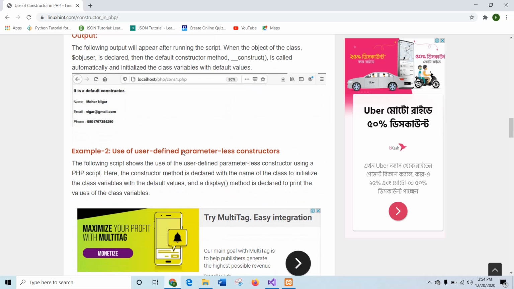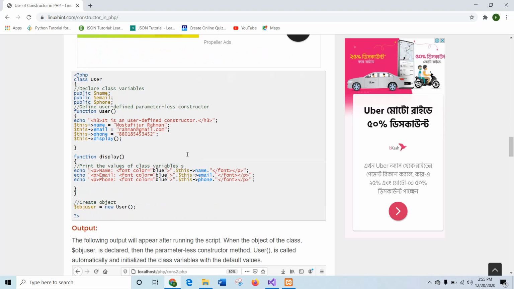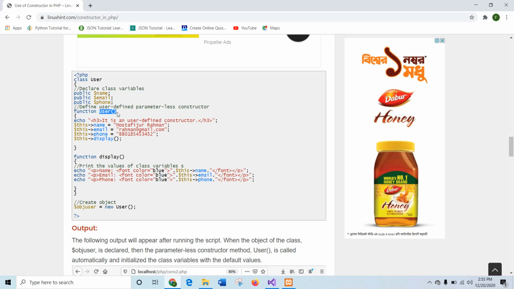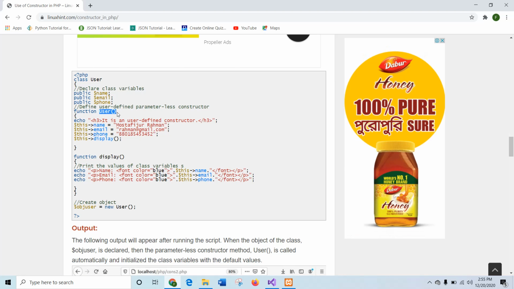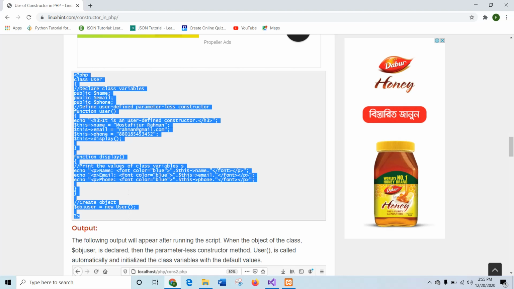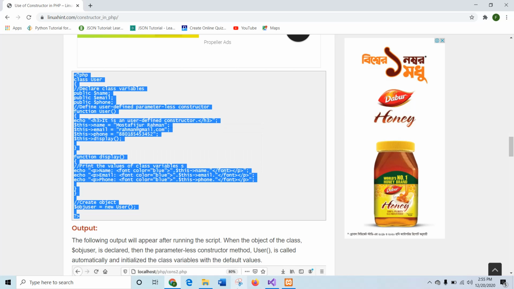Now I will show example 2, use of a user-defined parameterless constructor. First point is that when you define any user-defined constructor in PHP, then the method name will be the same as the class name. That means in the script, if user is the class name, then the method which is declared with the class name is the user-defined constructor of this class. So I will try this script.